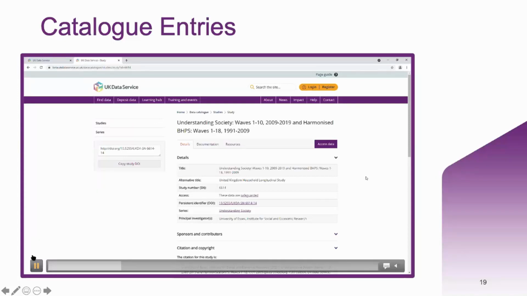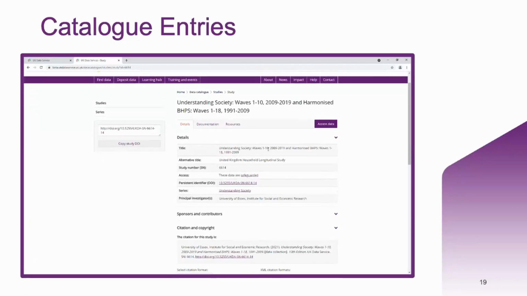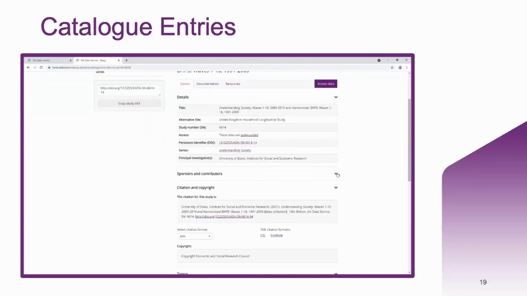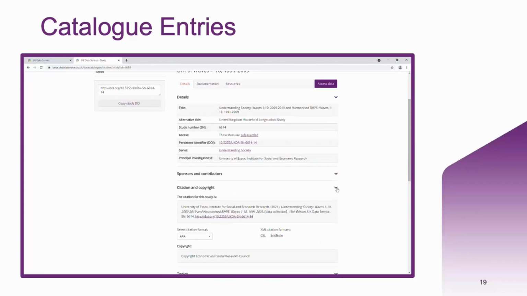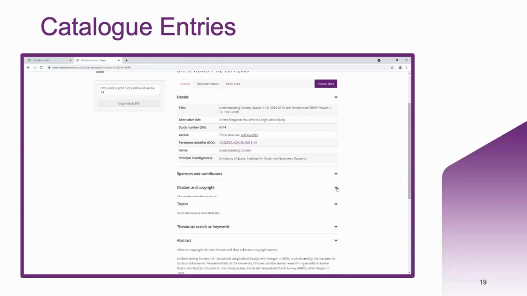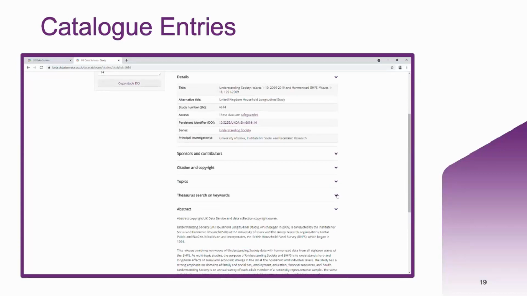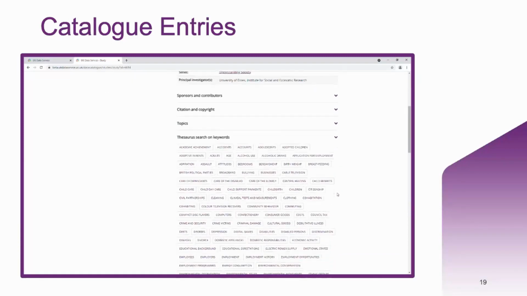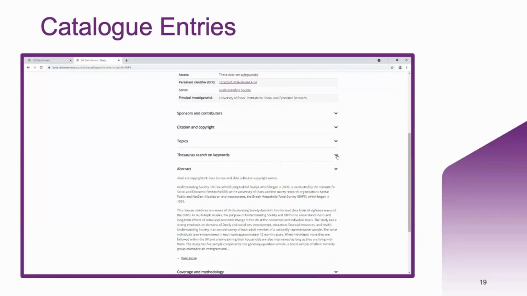So we will just run through the different sections and what they mean. So the main one that opens up is the details page. So here you have the title, you have a little bit about the sponsors and contributors, you have the citation, which we ask you to use if you use our data, the topic, the thesaurus key search on keywords. So I will talk a little bit about our thesaurus in a moment. But those are all of the keywords that are associated with these data.